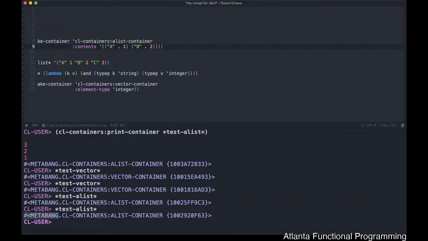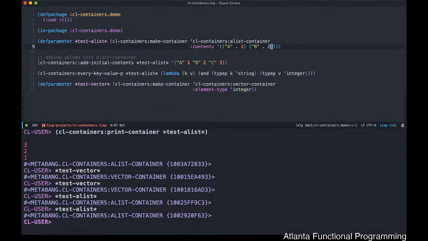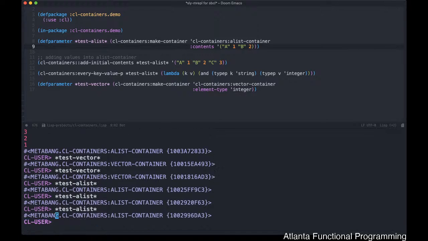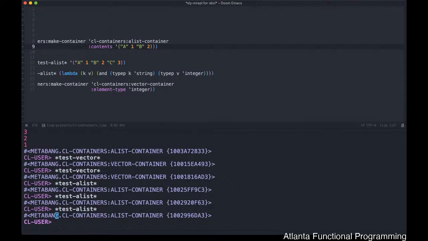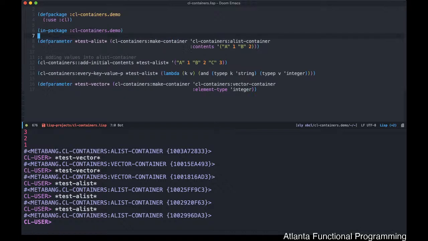Let me see one more thing. If I do the original associative break, this guy, A1, 2. Weird. So for associative containers, it looks like there are some problems with the constructor. It might be because I'm using the wrong container constructor.